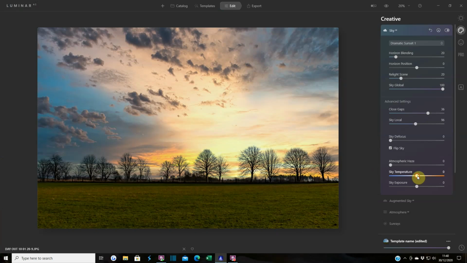So let's have a look. Sky temperature. I'll move the temperature up just a bit. Atmospheric haze, I can't even say it. Yeah, we're not going to play with that. Sky defocus, well, I think you could do with a little bit of a defocus. Not much. That's probably too much.